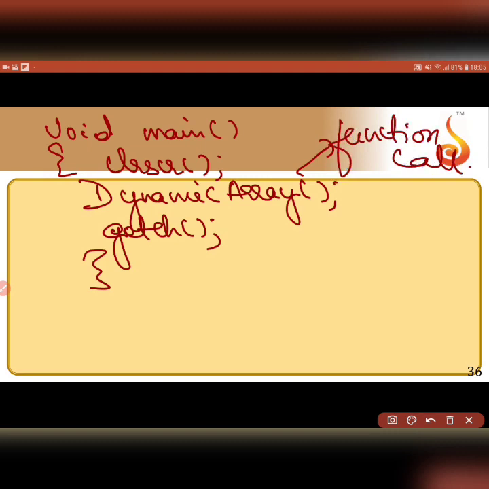End of my program. So this is how you create dynamic arrays, that is, arrays created during runtime using new and delete. Hopefully you have understood that, you have made a note of that.